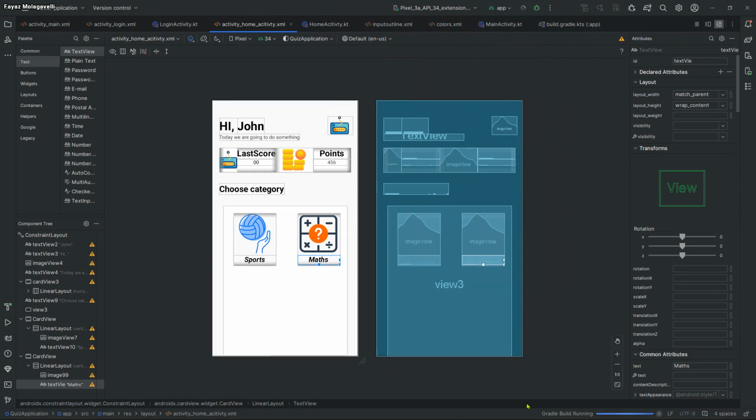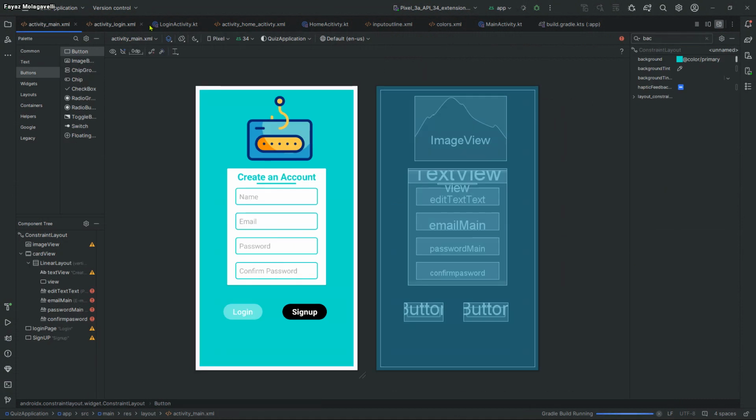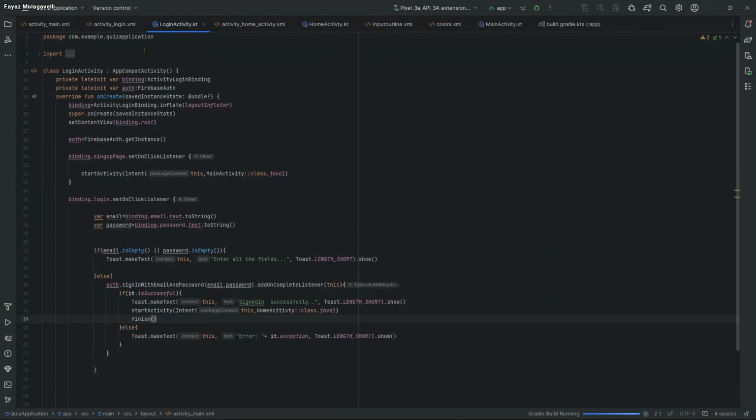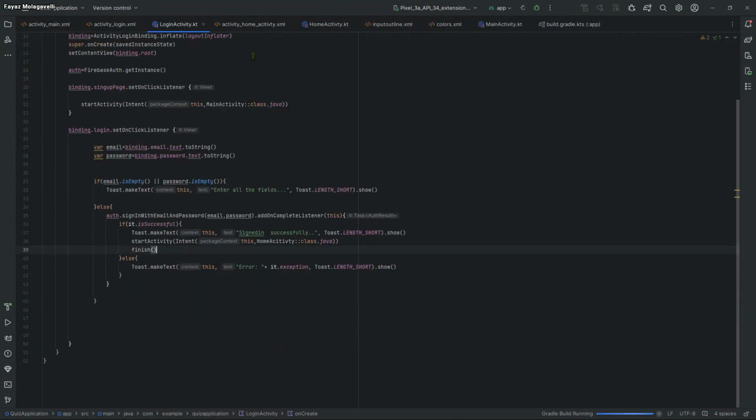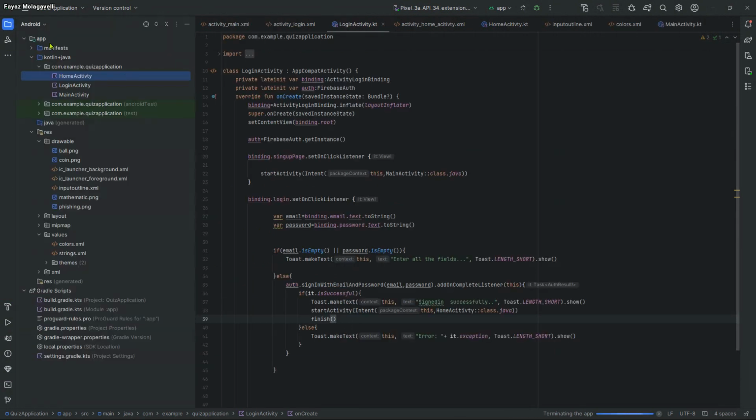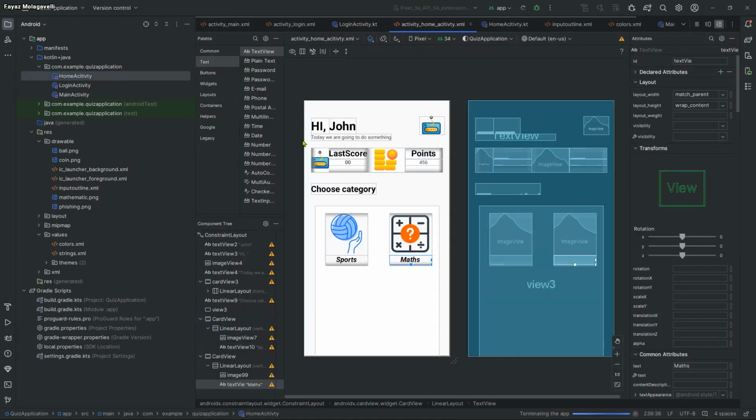Until it creates build. Just let me. Yeah. Now, okay, it started terminating the app. First, let me see how it looks.